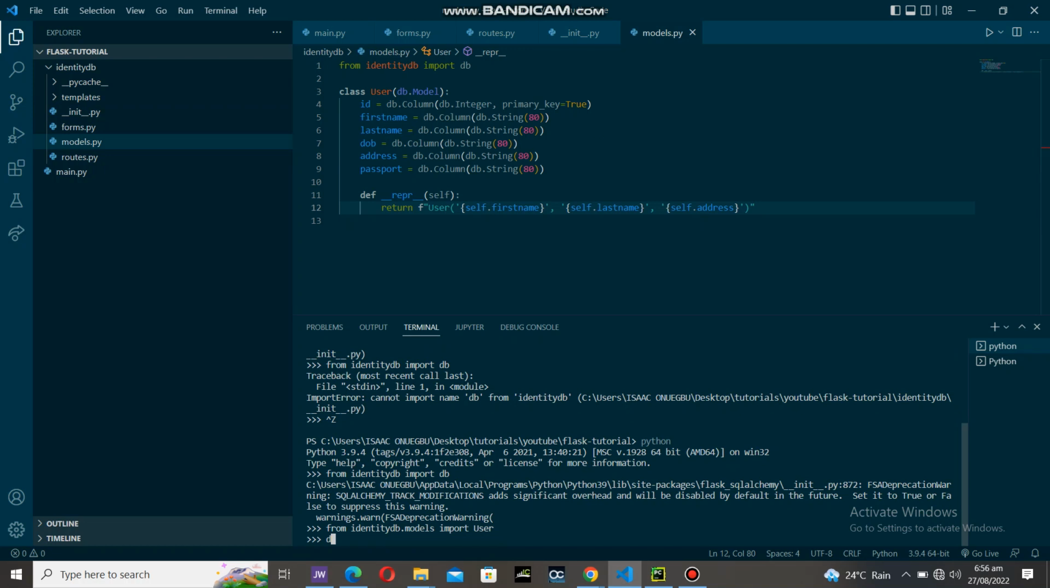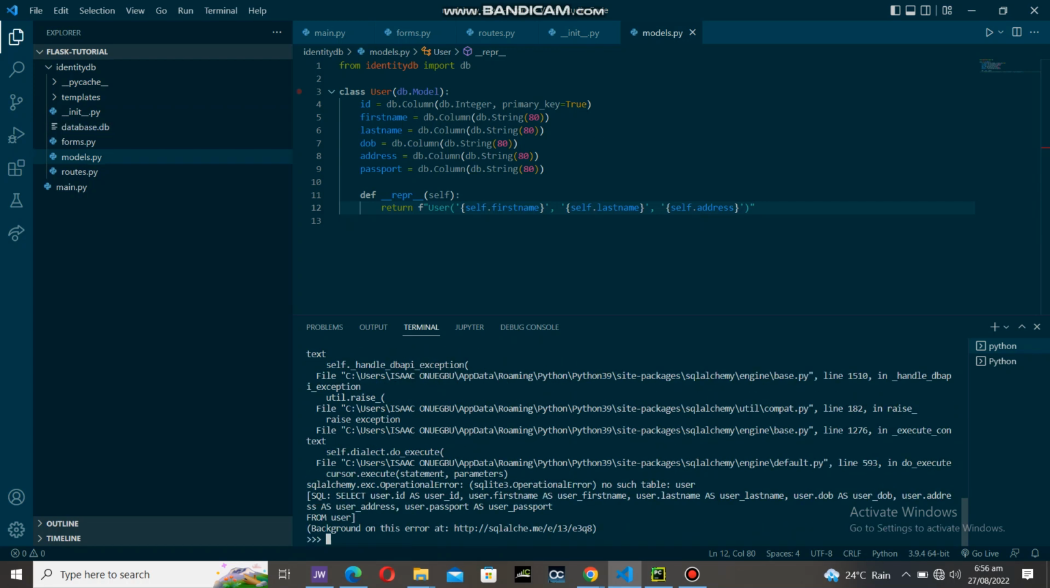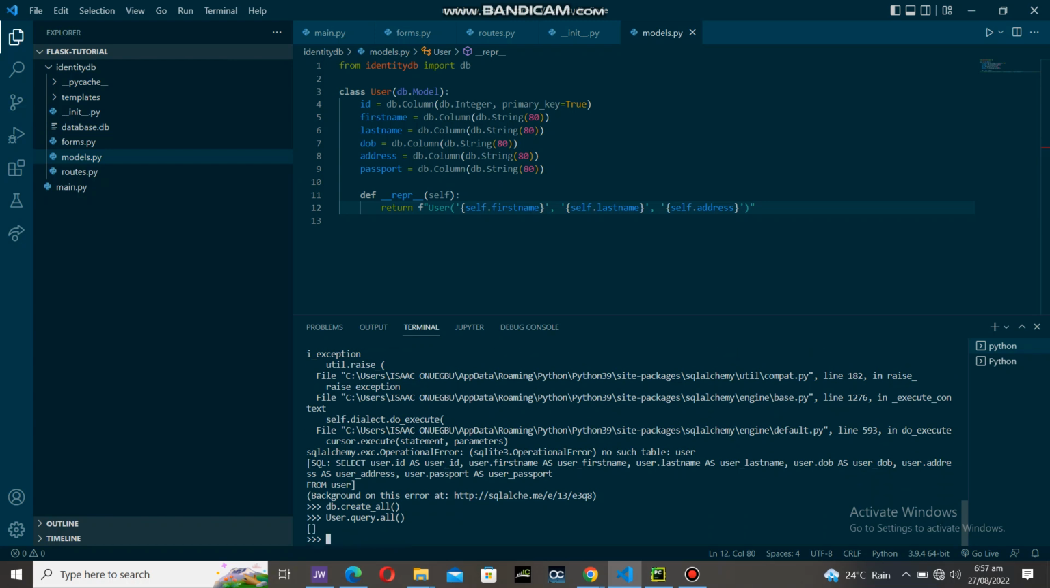Okay, everything works. Now we can check what is in the database, User.query.all. Okay, what is it telling us? It tells us there is no such table, so we need to create that table. And how do we do that? We do db.create_all. No error. Let's try that again. And you see it's giving us an empty list, meaning that it's actually working.